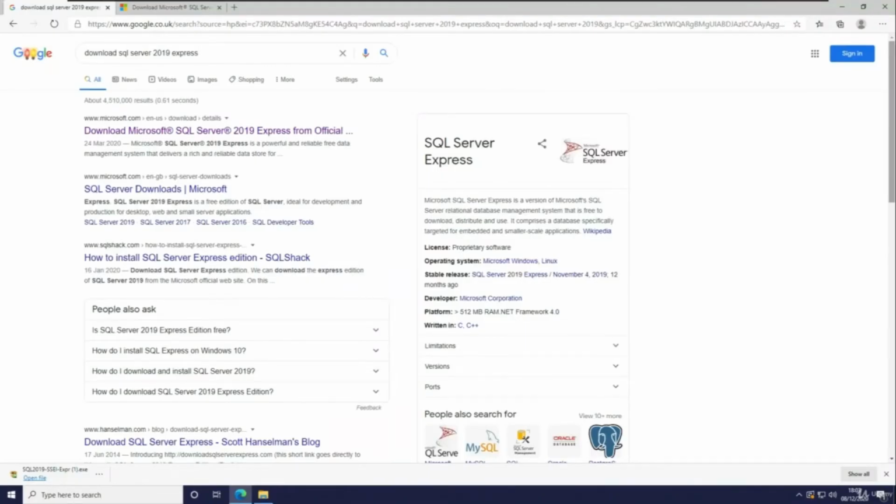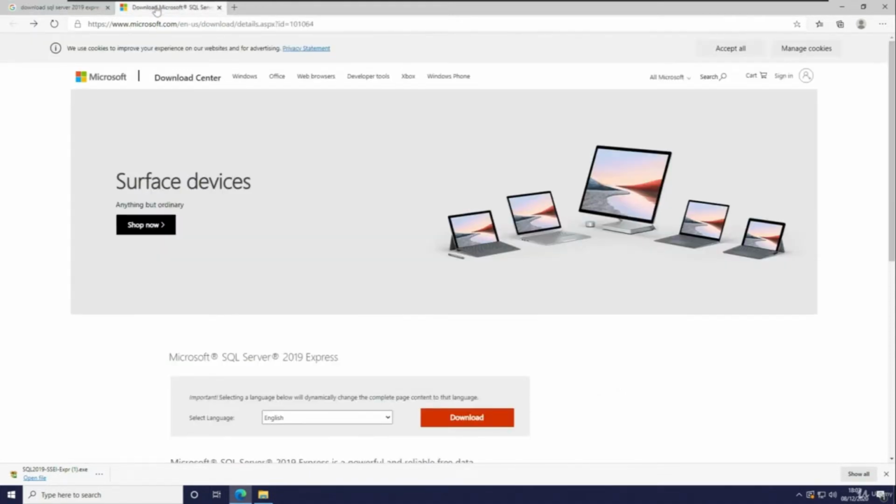We have now reached the point where we need to install Microsoft SQL Server Express 2019. To do this, go to Google and type in download SQL Server 2019 Express. You will then need to click on the first result that is shown. Once you have done that, the following page will be shown. Click on download. Once the download has completed, click on it to run the installation.